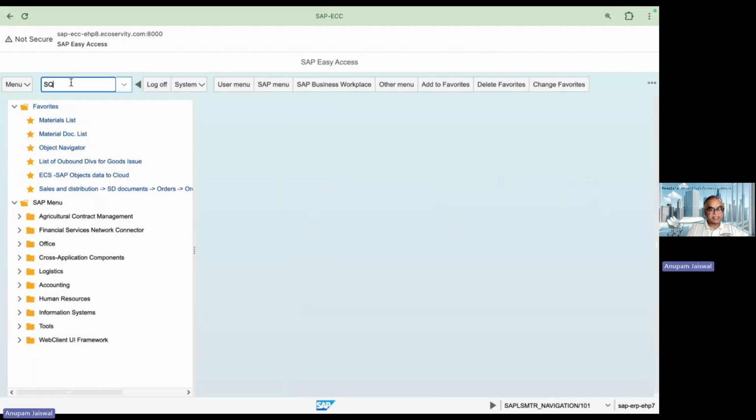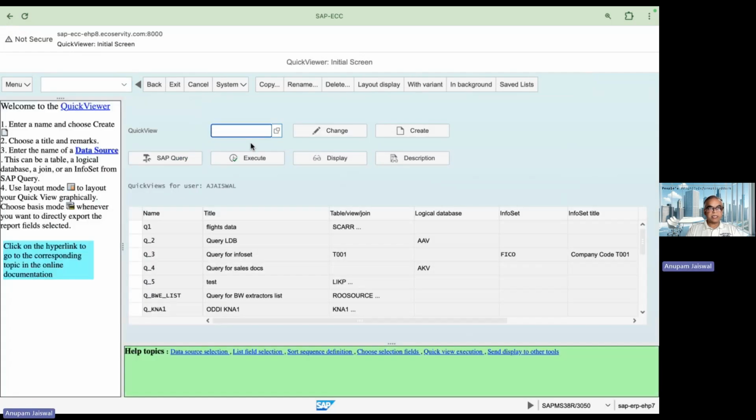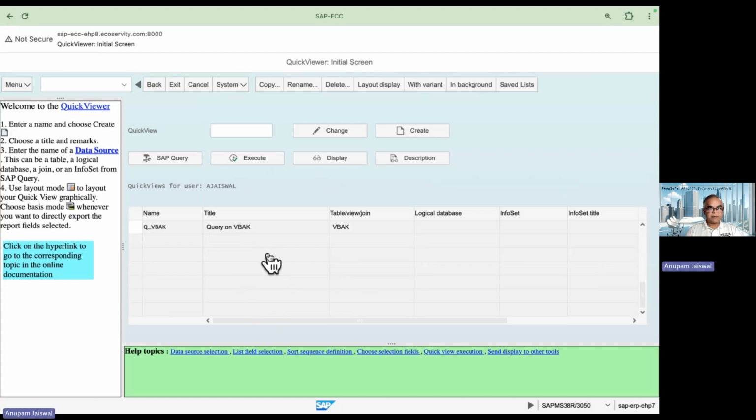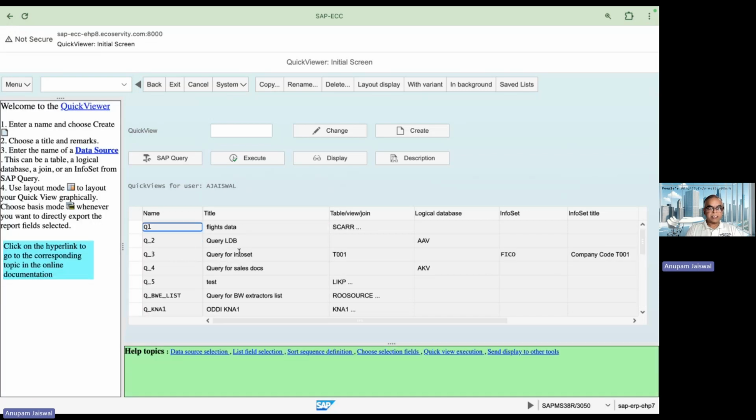This is an SAP-provided query generation tool. You might have seen this. Basically, it allows us to create queries from different tables in SAP, right? I can do a slice and dice. I can have different views of the data, and I can join tables as well.